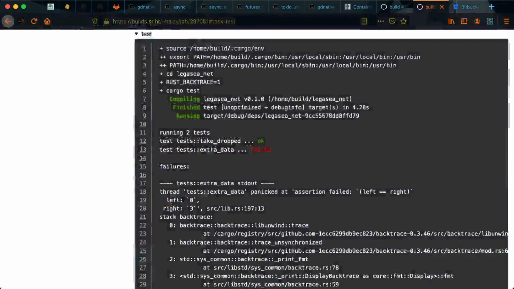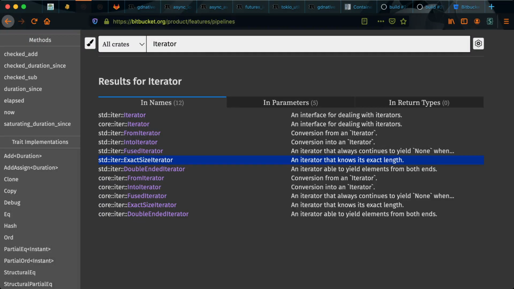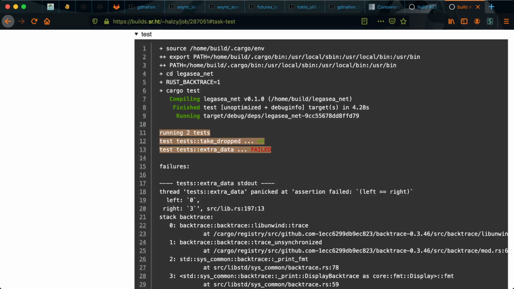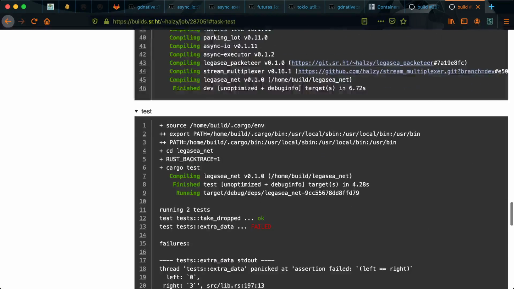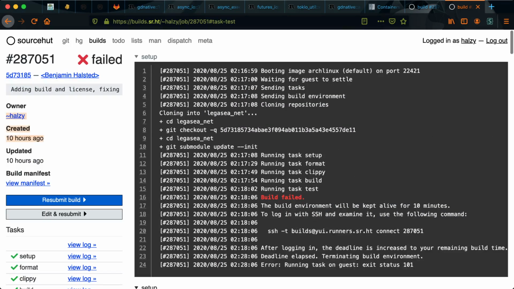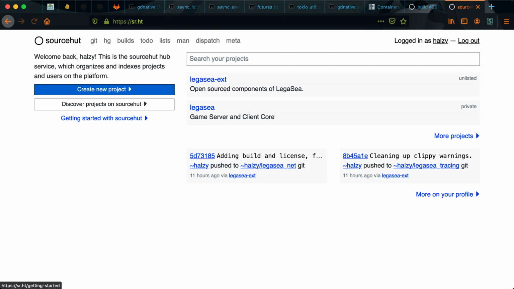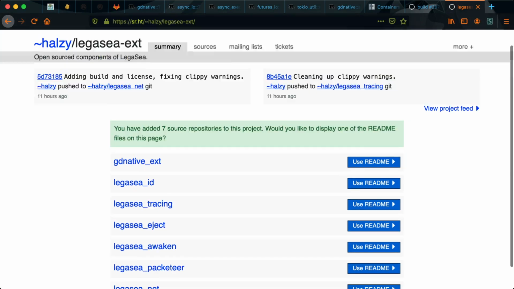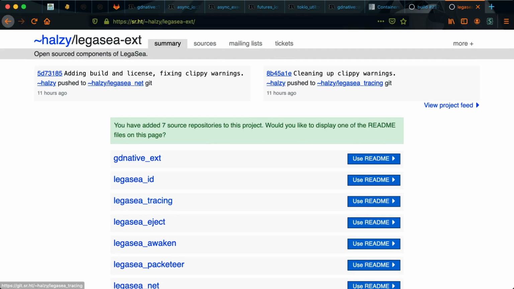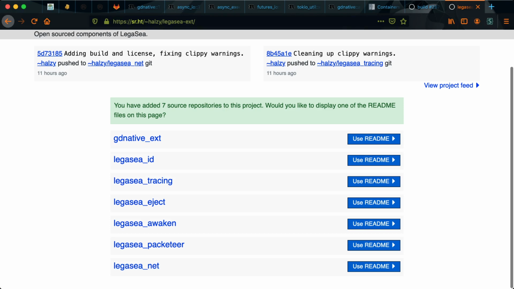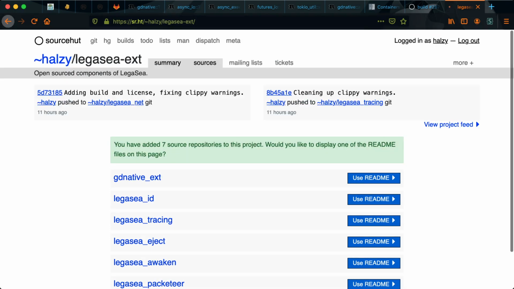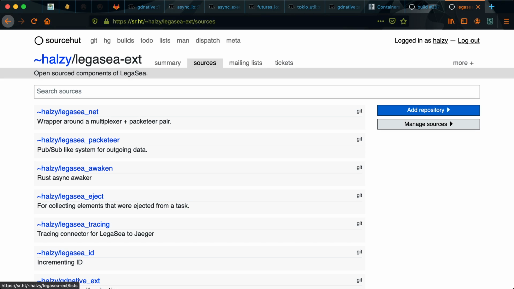I need to check some docs real quick. But yeah, apparently I had a failed test in my little build setup. We got SourceSet cranking out some builds for us. We even got project set up. So we got like the core stuff and then the ext stuff. So all this is set up. I set this up last night. Each one of these now has a build associated with it. We got sources and mailing lists and tickets and bearers. Oh my. All right.